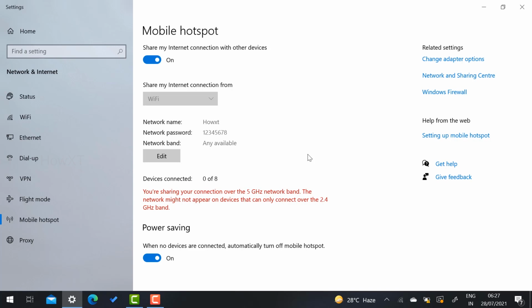For example, I have the internet connection in my laptop and I would like to share it with my friends. It is a beautiful option: use a mobile hotspot from your laptop itself. So the mobile hotspot is switched on, and the network password and band are set.